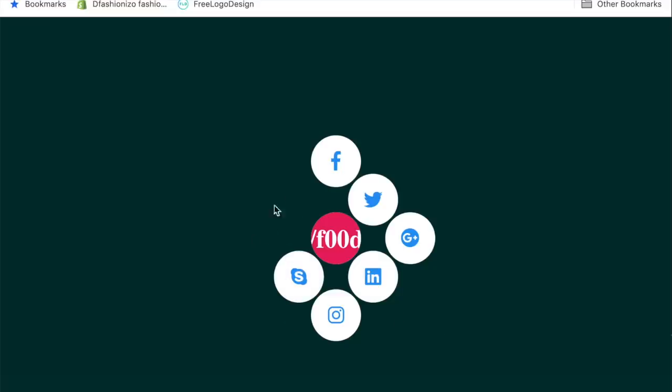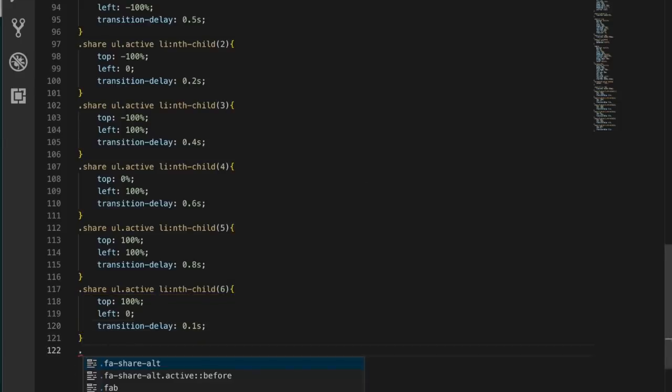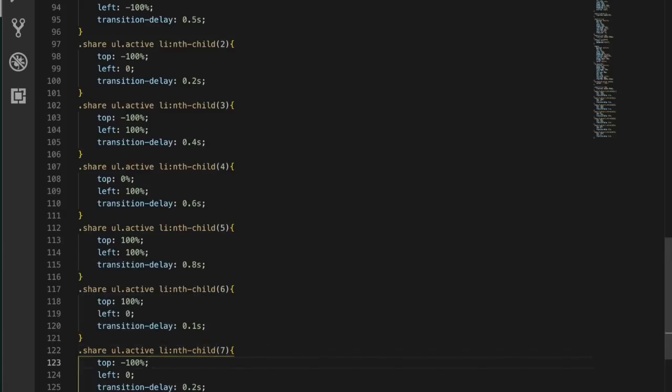Okay, now you see we have 2 left now. So here I'm going to paste, and number 7. Number 7 has top 100, left minus 100. So we're going to give it left minus 100%, before we gave it the other one, 100% left. So we're going to give it 100% on the left side, negative. And then number 8. For this, the transition should be 1 second.